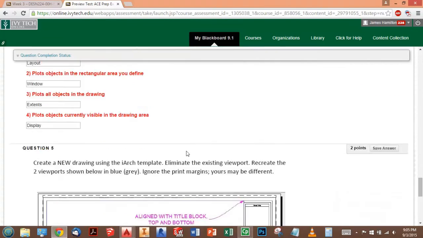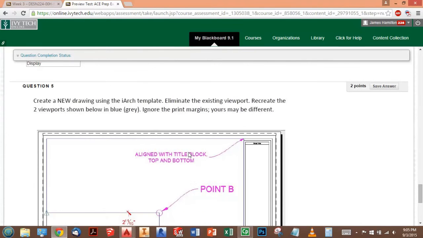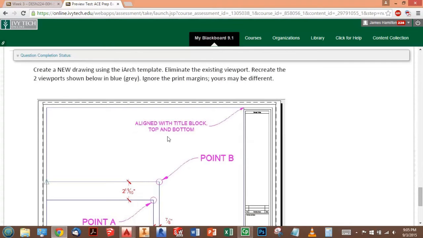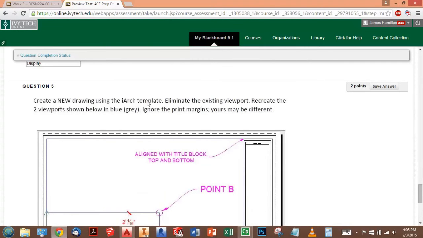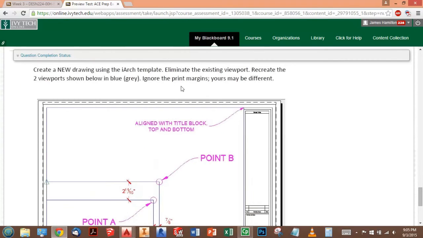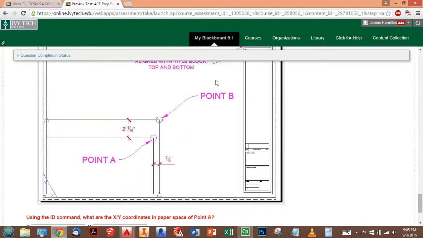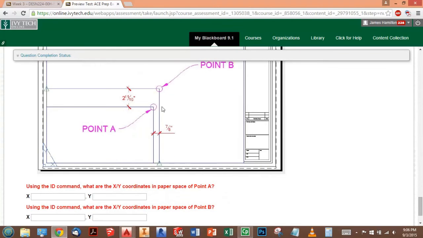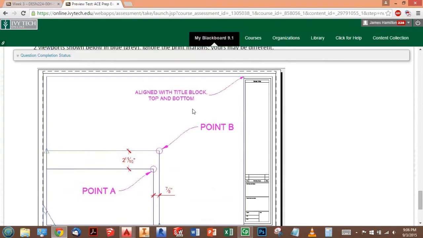All right, so we'll save that and go on to our last question here. On this one, we're working with title blocks and viewports. We're using the same template that we have for the other questions, and they say go into your title block and delete the viewport inside there. Recreate 2 viewports shown below in blue-gray, so these 2, and ignore the print margins. Ours might be different. And then they're going to ask us the coordinates of point A and point B.